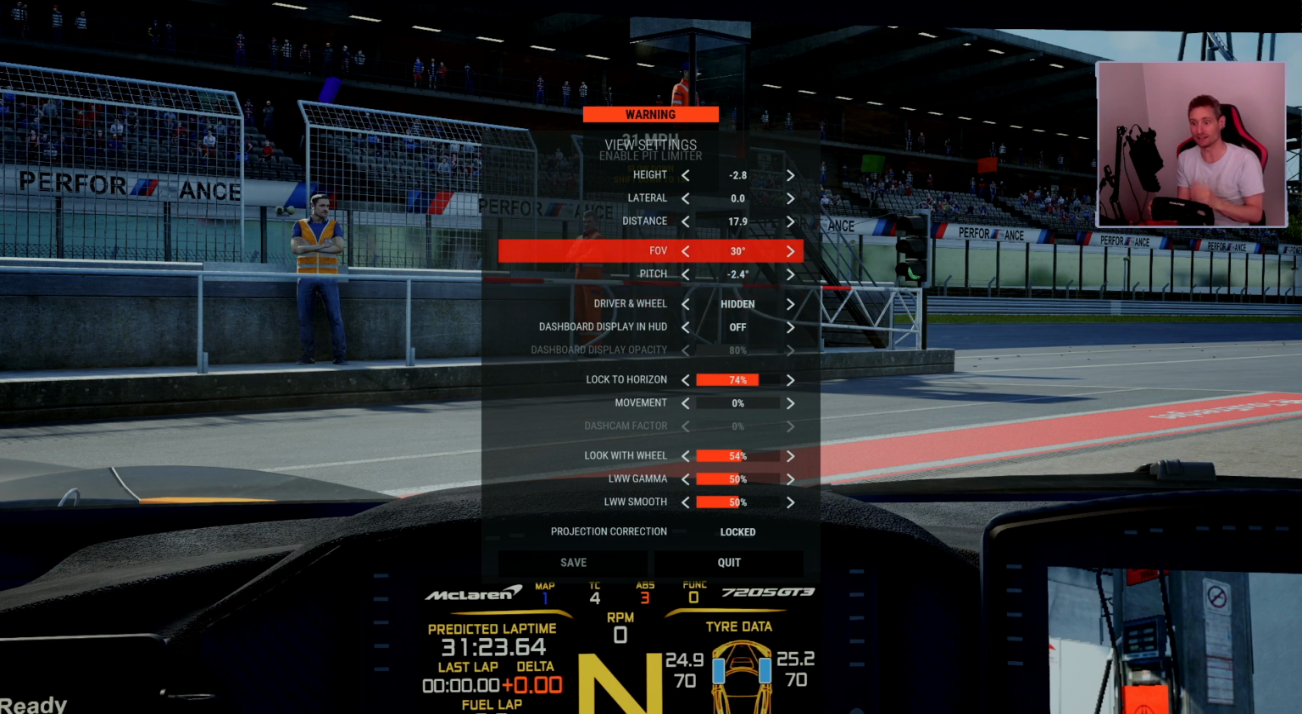That's it. So these view settings are all here. Come and have a look, have a play around.